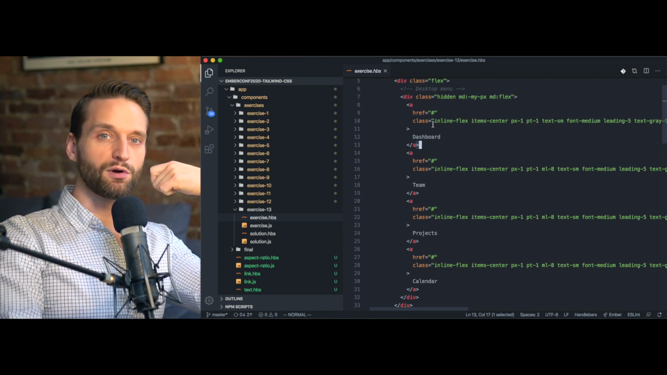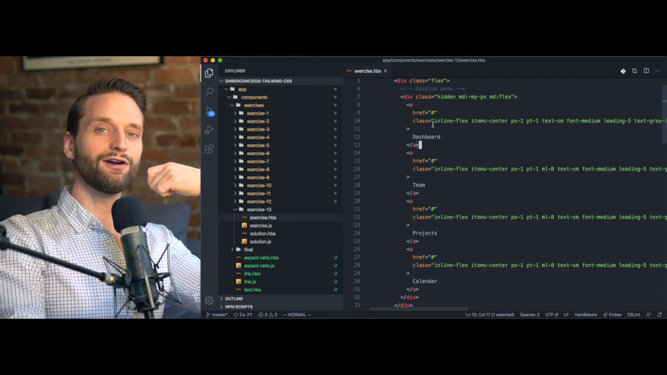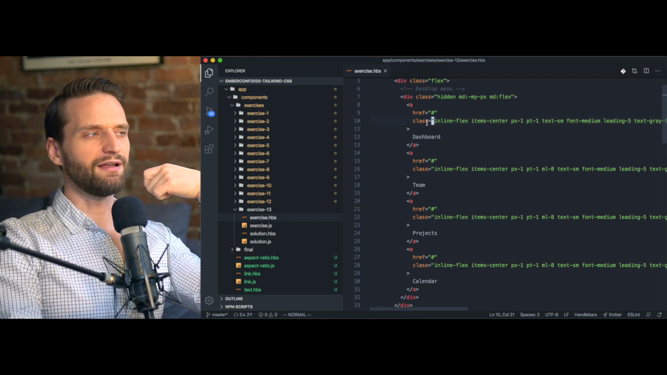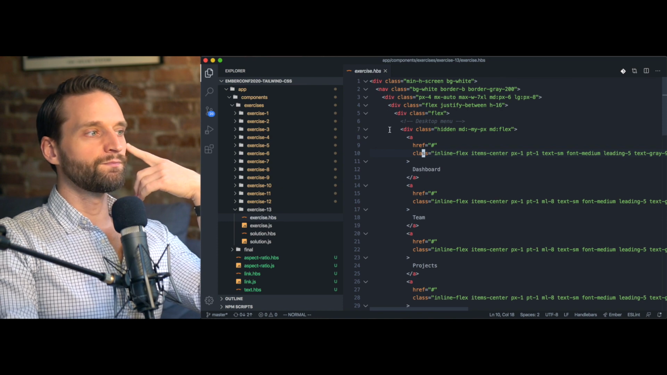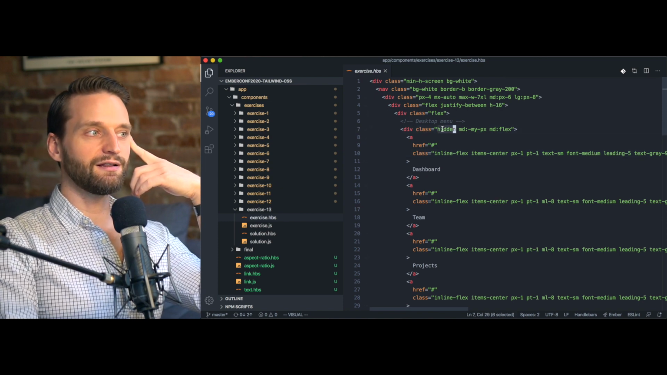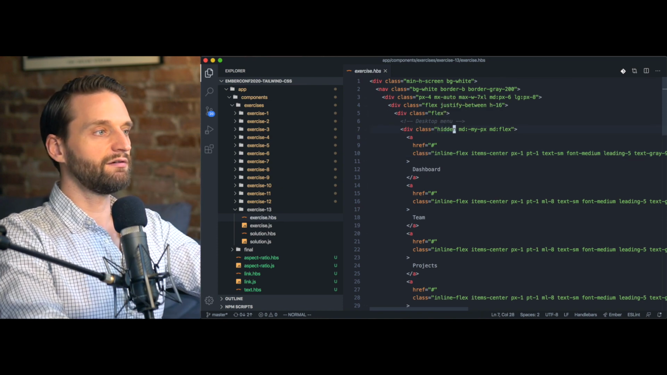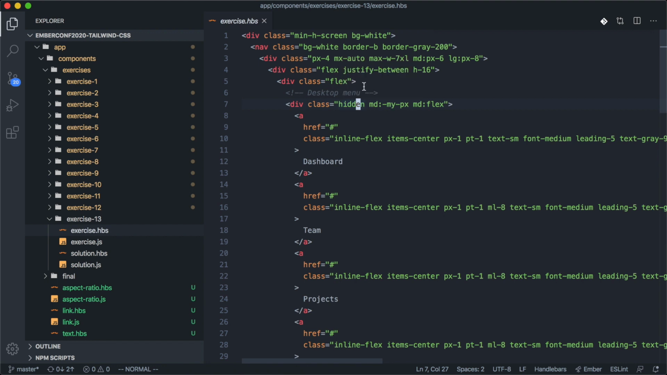Again, it's a hard-won lesson, going too far down the wrong path and making it too painful to change things. But here you'll see on the desktop menu, the wrapper has a hidden class, which is just display none, right? So you can see right here, display none. So it's not going to show up. And then on medium size, we go to flex. And so that's going to make it visible.